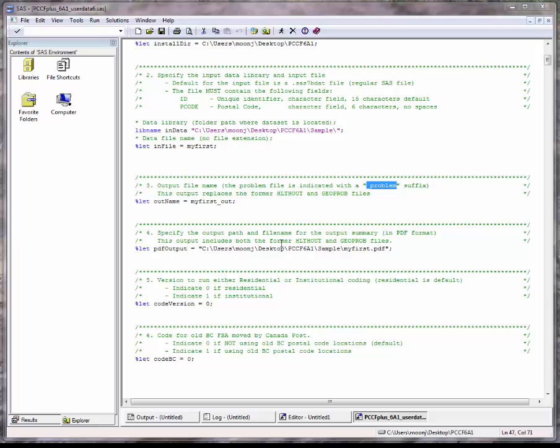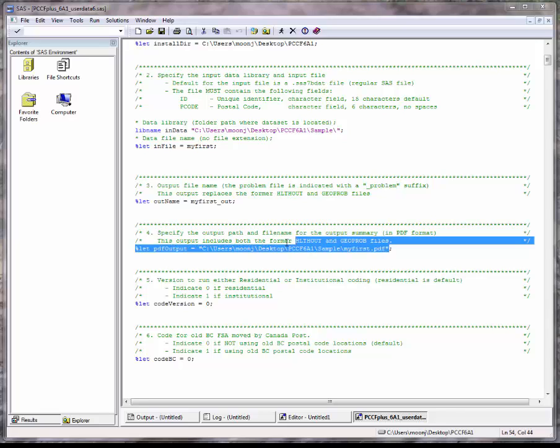The third thing you have to provide is a place where an output file can go, and this output file contains a summary in .pdf format, so Adobe Acrobat format. And that looks like all we have to change this time, because we don't really want to change from residential or institutional. We'll stay with residential. And we don't need to change this British Columbia FSA flag.